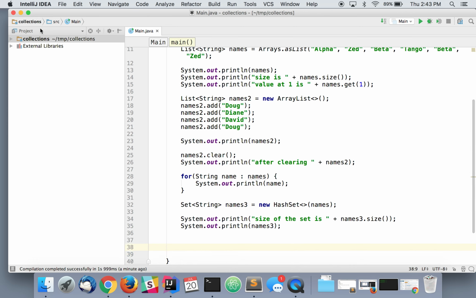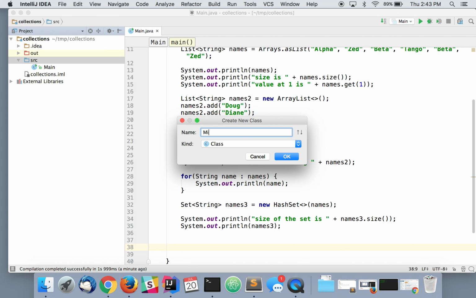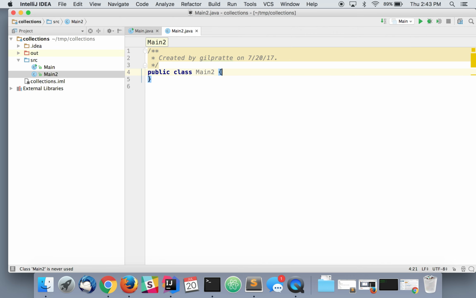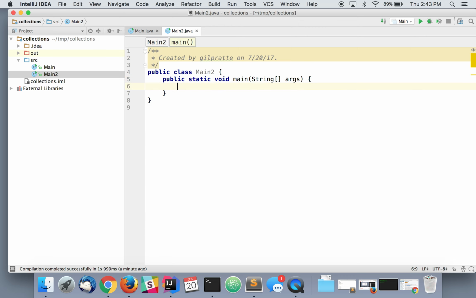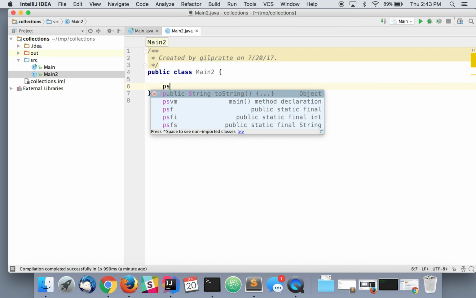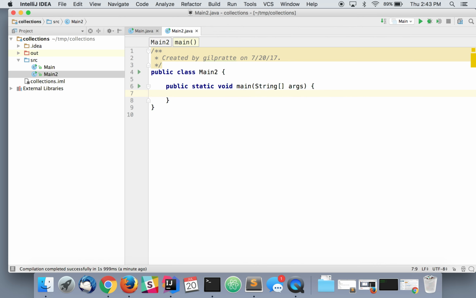Let's create a new file and we'll do it there. Source, and then new Java class, I'm going to call it main2. And if I type public static void main, it's a shortcut to create a main. Show you that again. Public static void main is a shortcut to create that.